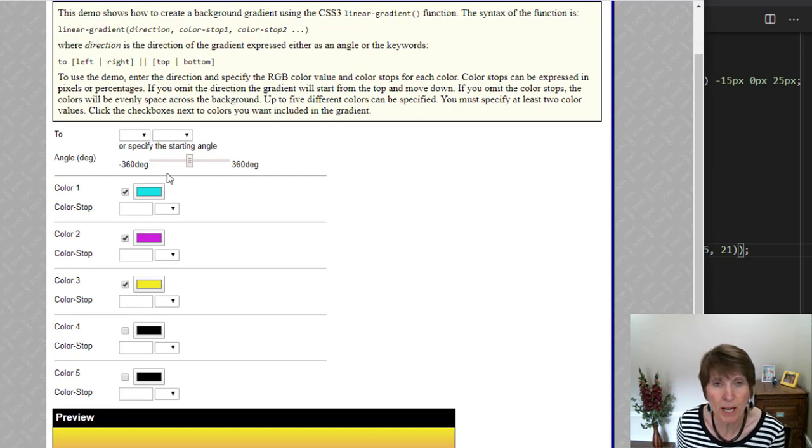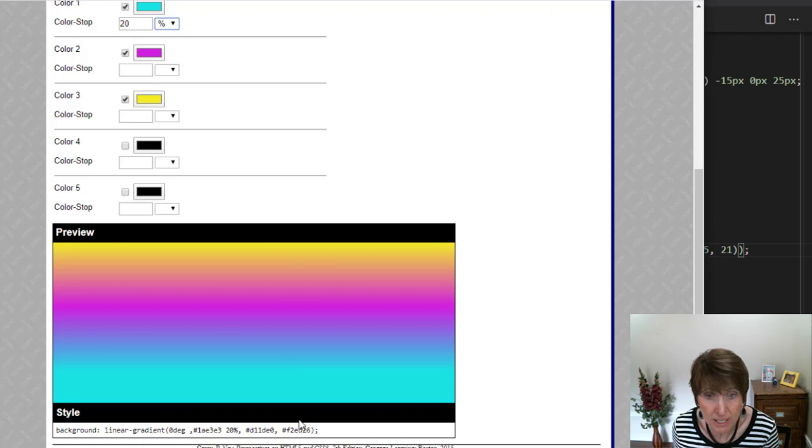All right, another property. Every time that you have a color stop, you can say how long you want it to last. So let's say we want the first one to go 20%. And you can do percent or pixels. So we want to do percent of the distance. So we're going to say that first color stop will happen 20% of the distance.